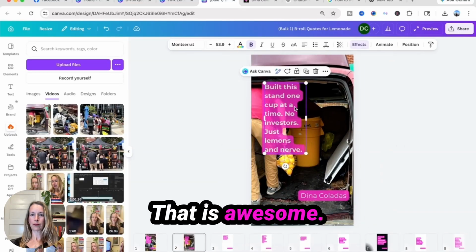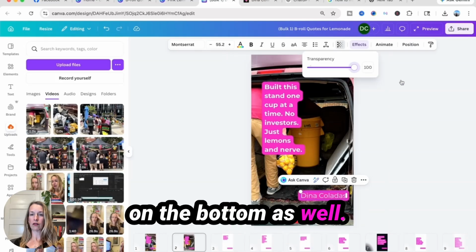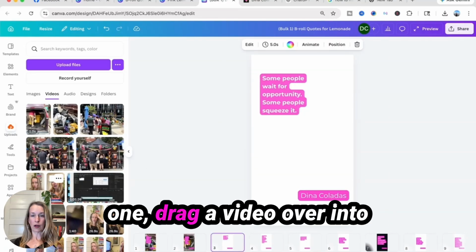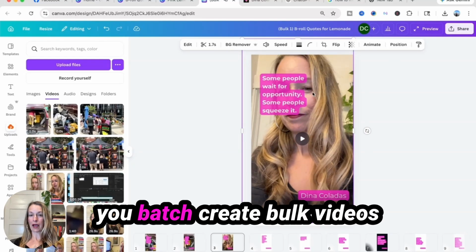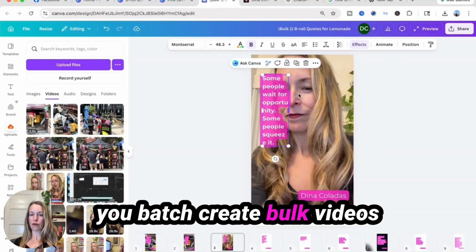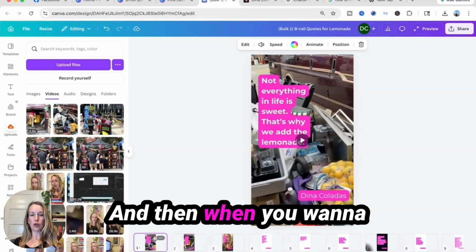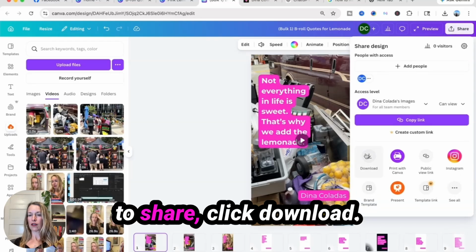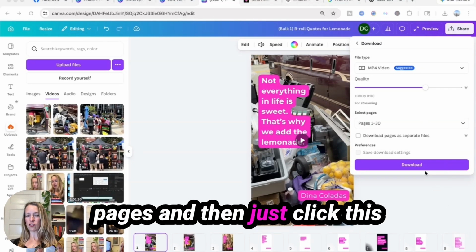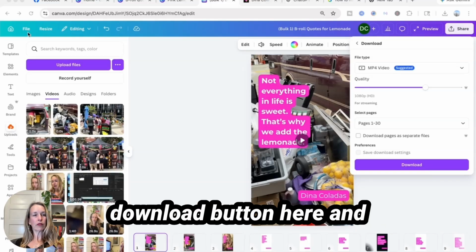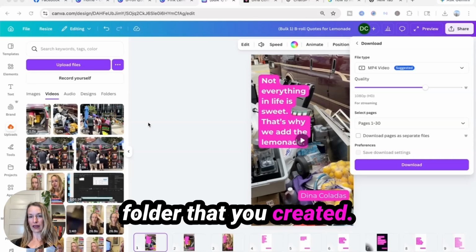That is awesome. I'm going to turn up the transparency on that and on the bottom as well. And then you go through each one, drag a video over into the canvas, and that is how you batch create bulk videos inside of Canva with text overlays already done for you. And then when you want to save these, you can go to Share, click Download. You can download all the pages, and then just click this download button here. And those are going to save into your home or to the project folder that you created.